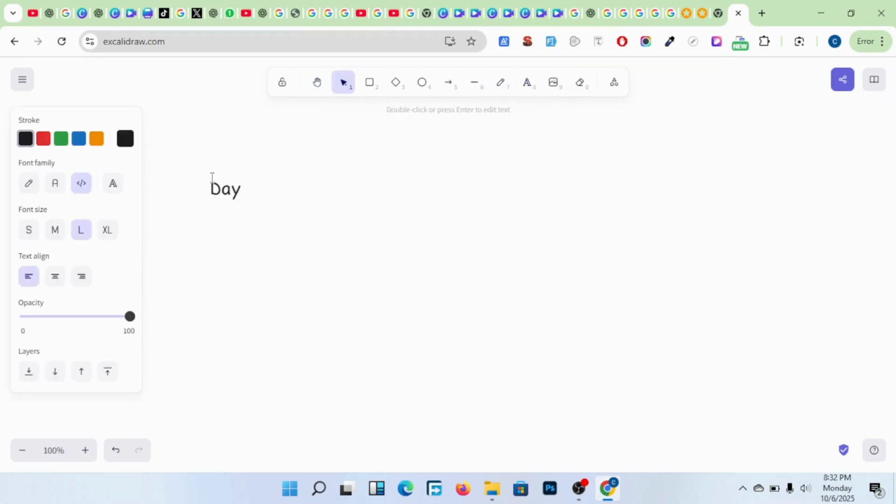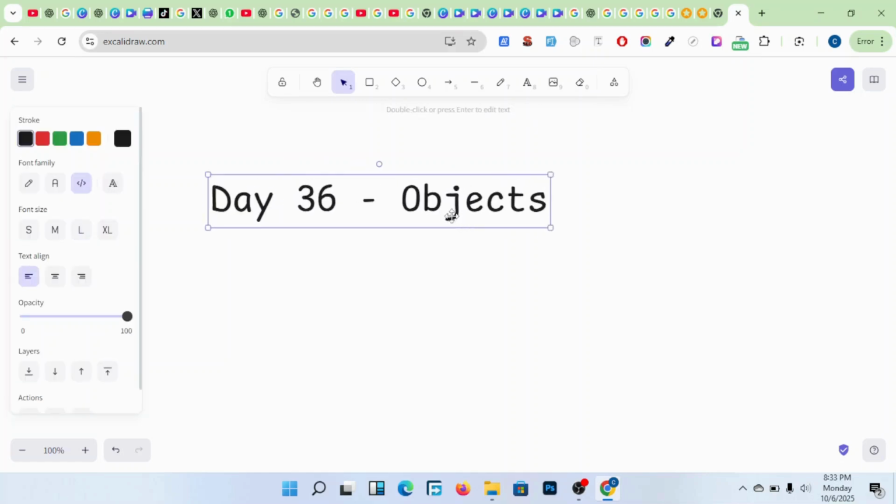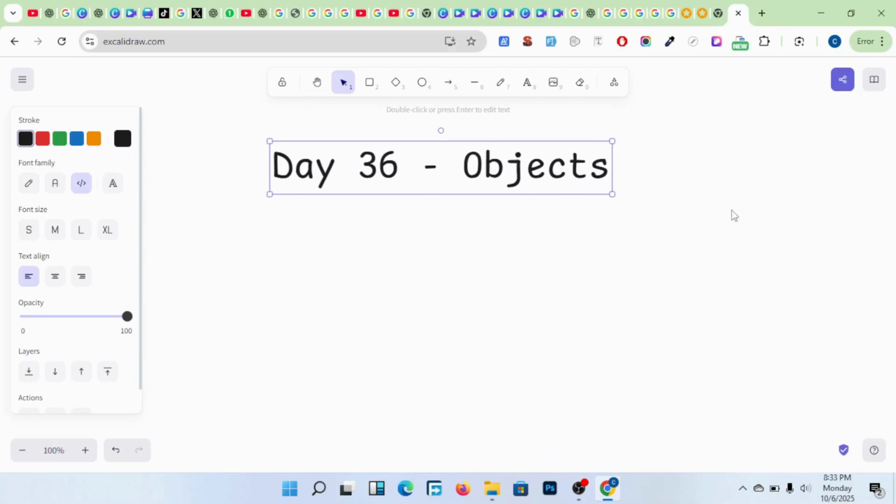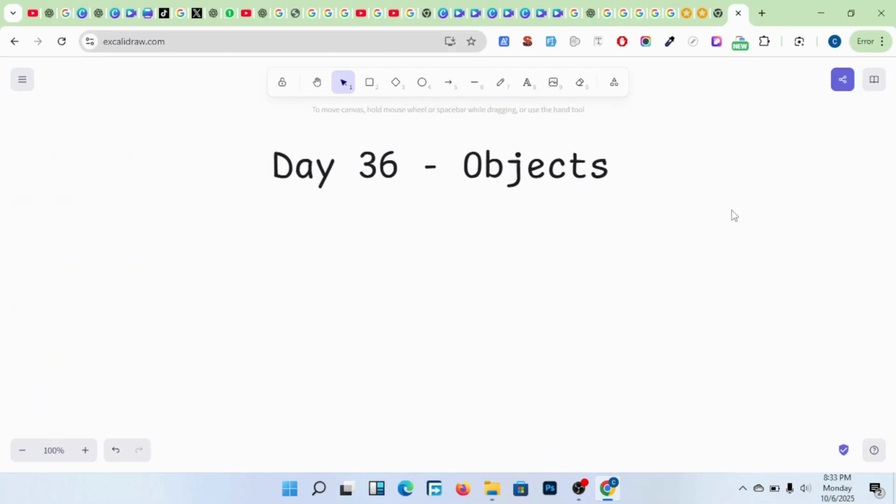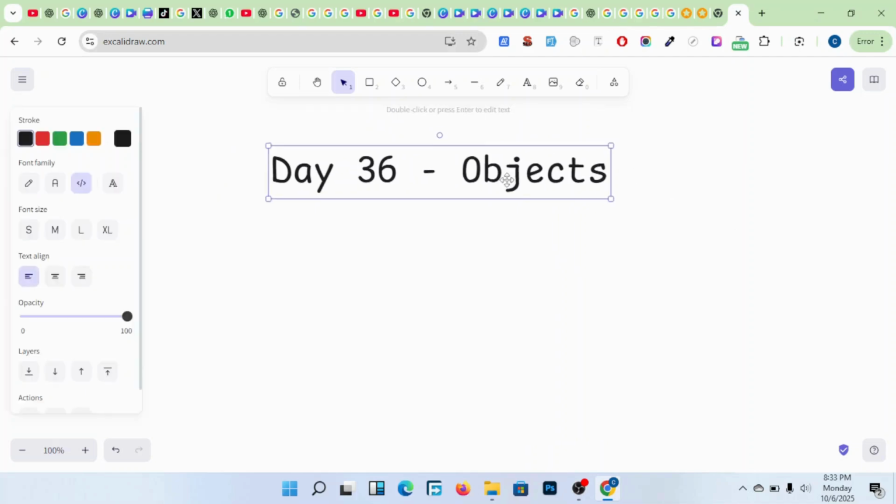Today is day 36 of our web development course, and today we are going to look at objects. But before we look at today's class, I can just pass through a lookup of what we had yesterday.